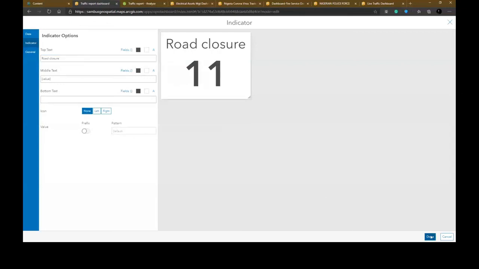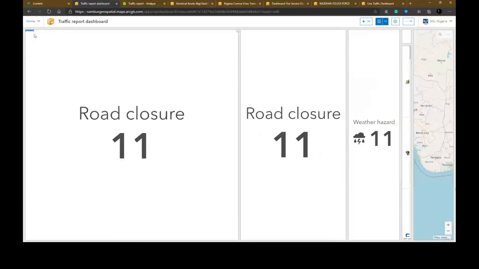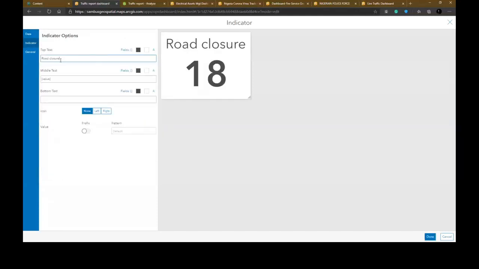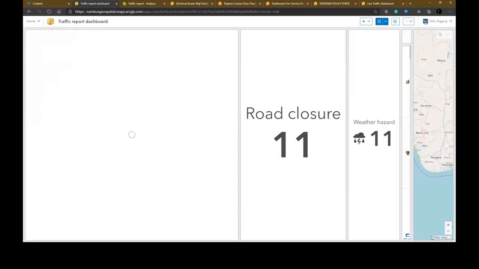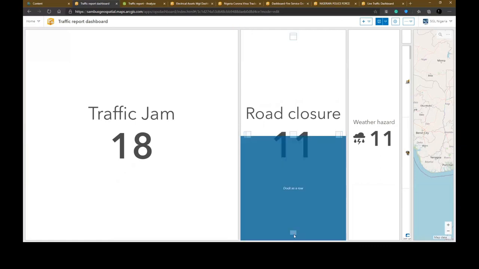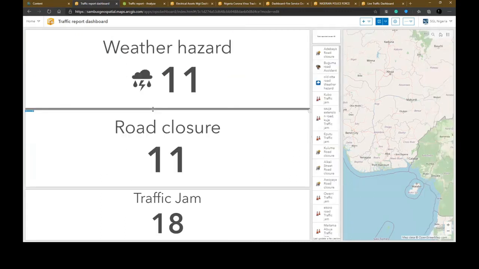I want to show traffic jam. And I think that's okay. So if you want to display for other items in the option, you can do that. And I want to arrange this. I want to stack them on top of each other and adjust it to make the dashboard look nice. So this is what we have here.